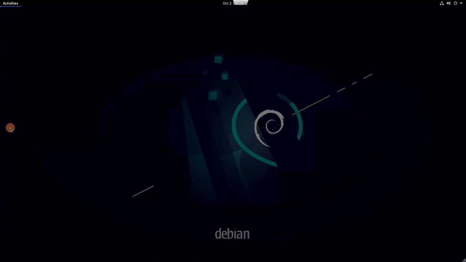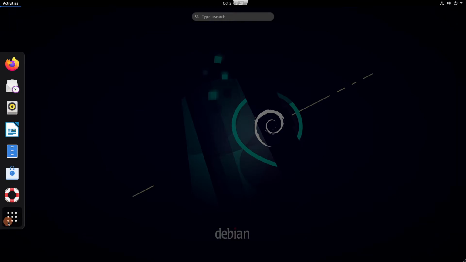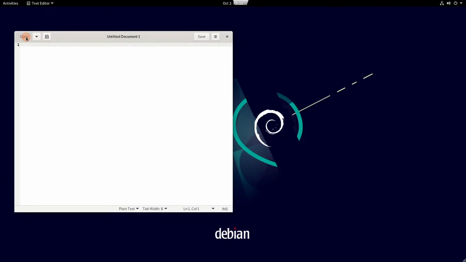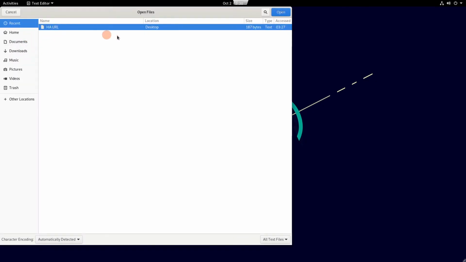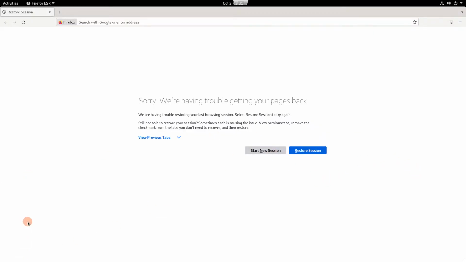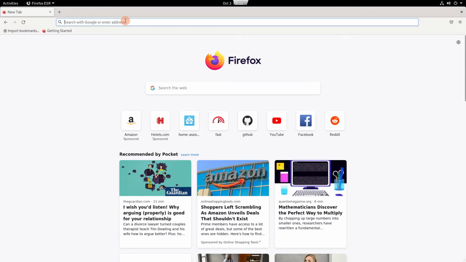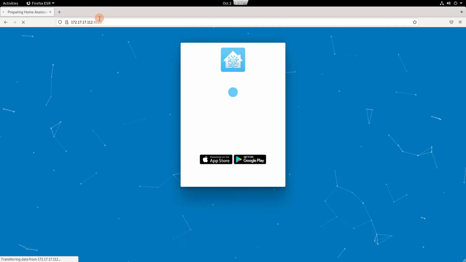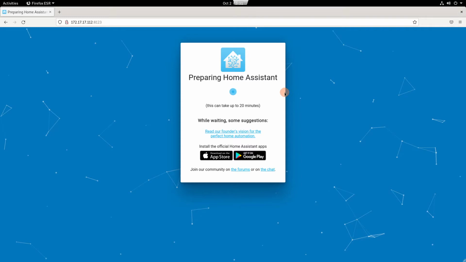Now I'm going to open back my text editor. Click open. That's the file I saved just now. Open that. This link, copy this link. Open your web browser. You can start a new session. Paste the address in the browser. Enter. This will then prepare your Home Assistant.